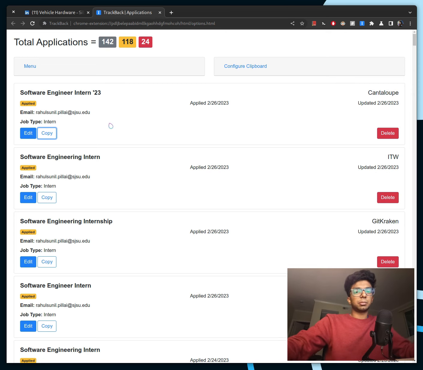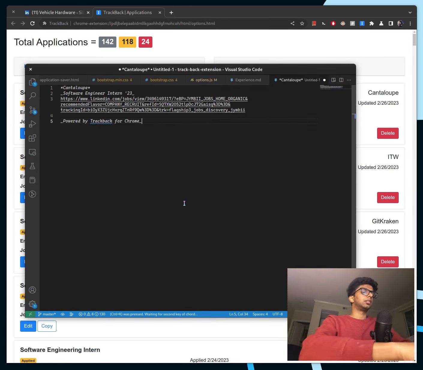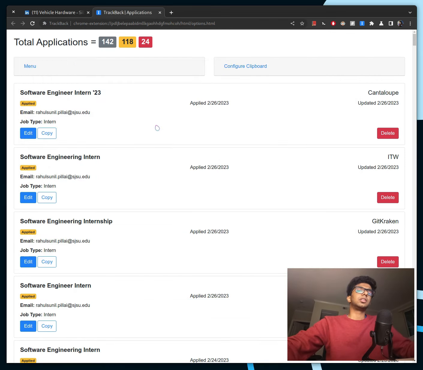So for example, let me open up a text editor where I can paste it. If I go ahead and paste it here, let me show you how it looks. It looks like this, and it's in a format that's easy to share, so I can paste it on WhatsApp and share it with friends.